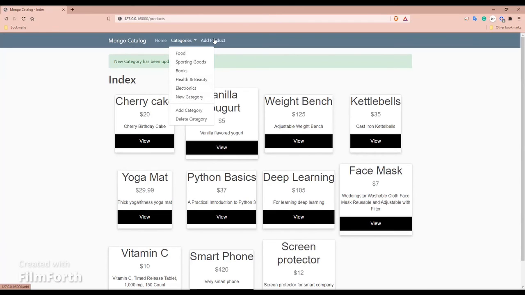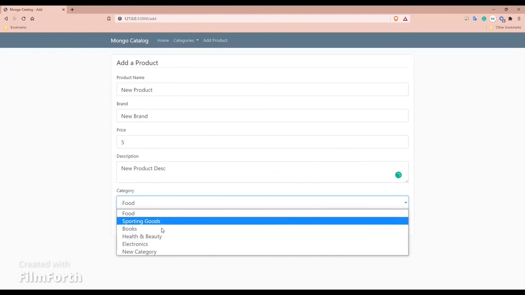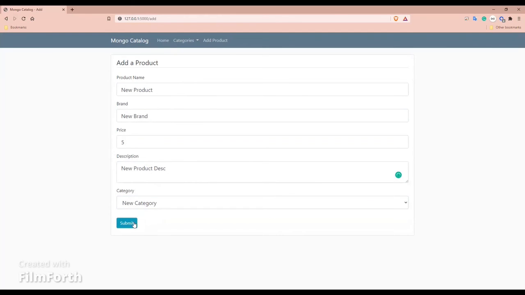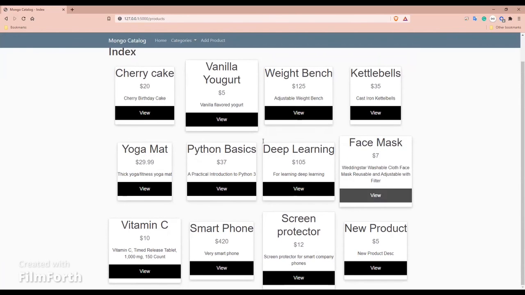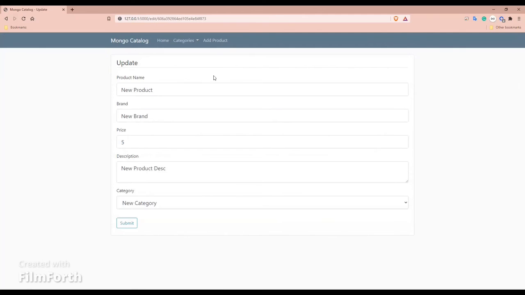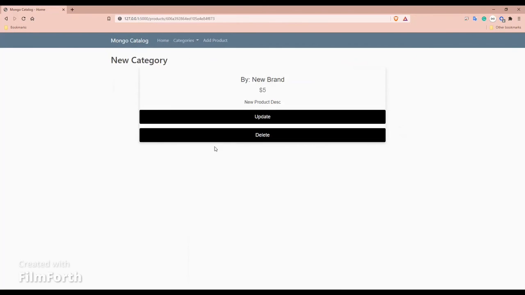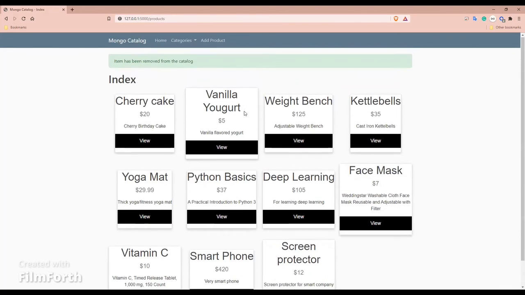I can add a new product for that new category, and we'll add it to the new category. And boom, now at the end of the home page, we can see our new product is created. We can click view to see all the information that we just created. We can also update the information. We can do new product plus plus, and now it will change the name to that. We can also delete any of the products just like that.